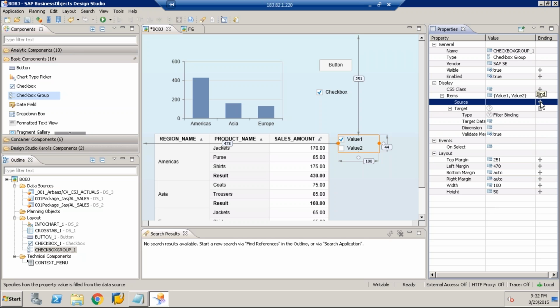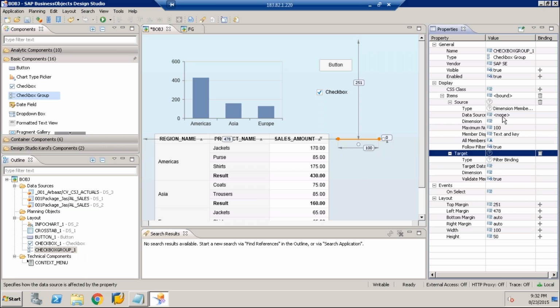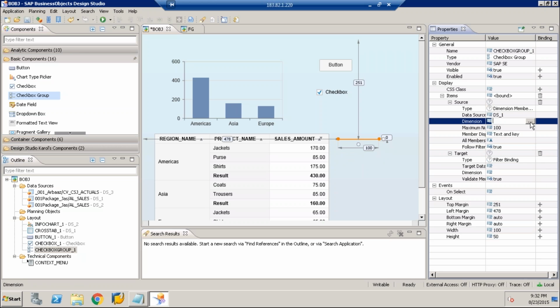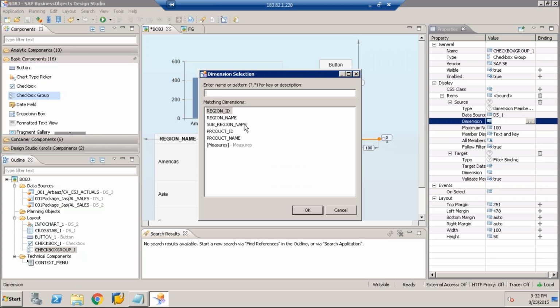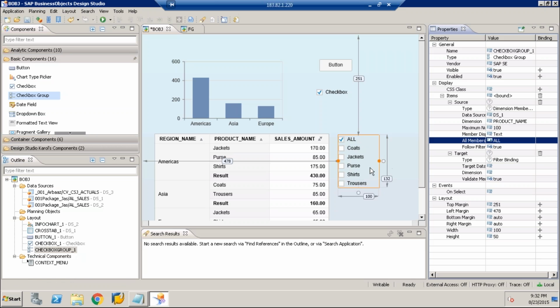Then it will ask what the data source is. Let's say I want to use data source 1. Then what is the dimension? Let's say I want to filter for product name. Then what do you need to display? Generally by default it comes as text and key, but generally we keep it as text. Then what is this all member text? What does it actually do? This all member text is used to have a value where, when this is selected, the tool interprets that it means all of them.